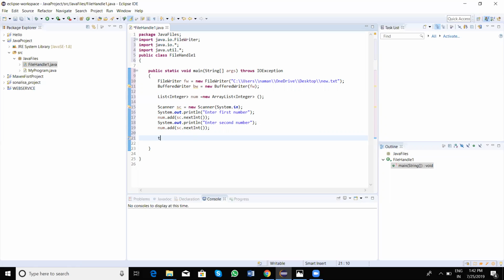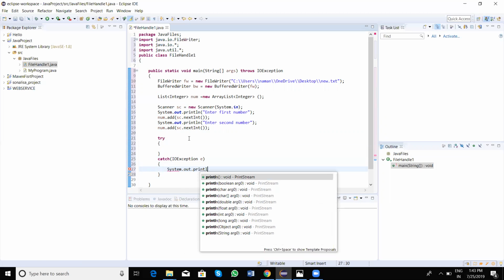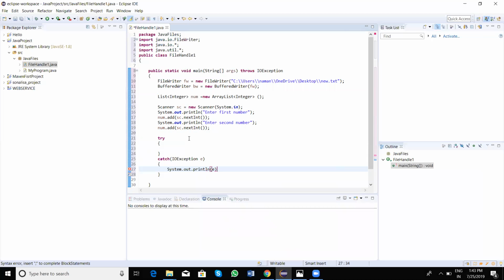Now I'll create a try block. A try block says that I need a catch block at the end. If any error occurs, I can throw it, and my catch block can catch it and tell you what error it has come across. Simple. I'm saying System.out.println(e). That means if any error occurs while adding your list data into your file, please let me know if any error is coming.